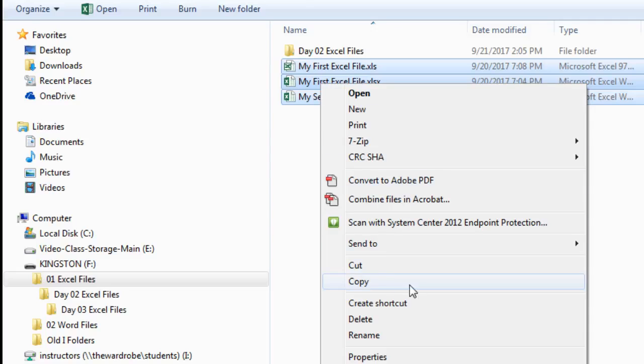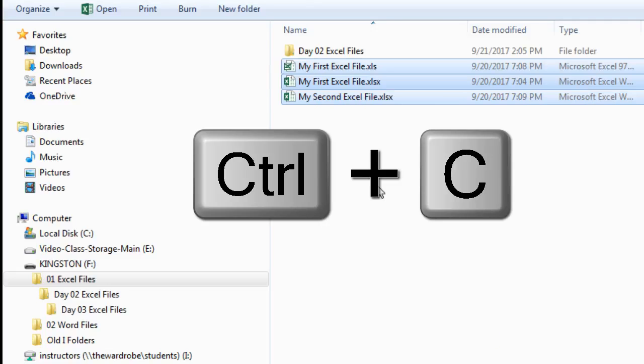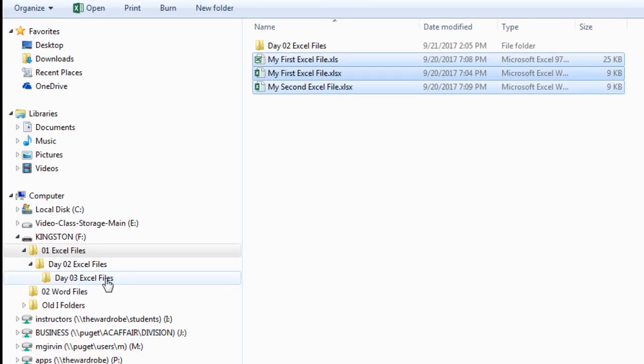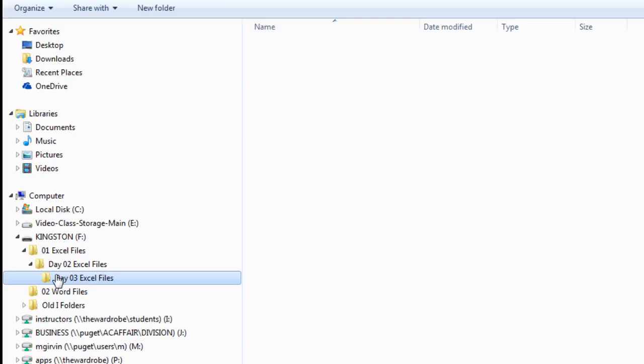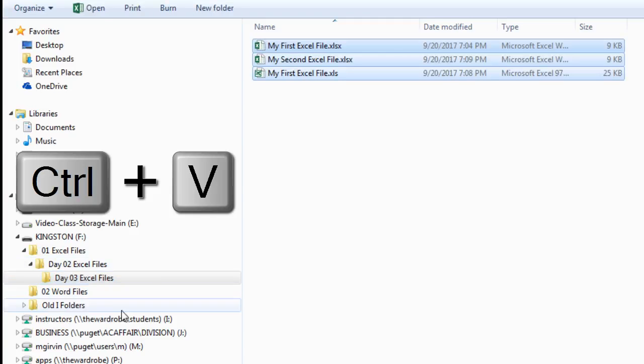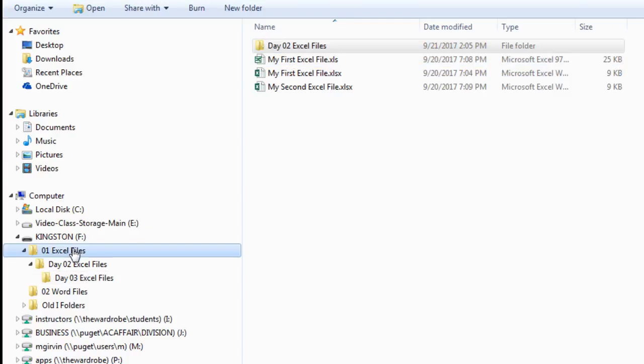So instead of using right-click Copy, I'm going to click Escape. We're going to use the keyboard Control-C. Now, I've copied them, and I want to paste them inside of Day 3. So I click on it, and now I use the keyboard Control-V. Because I had it highlighted on the left, those files went into that folder. Now I'm going to go back to O1 Excel files.